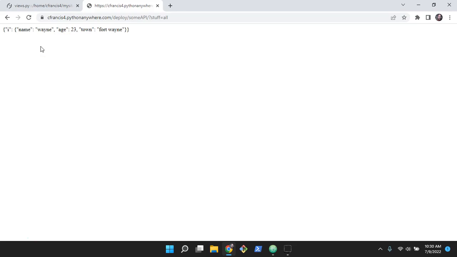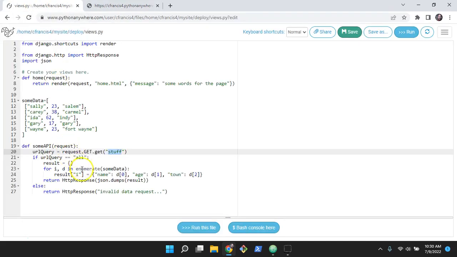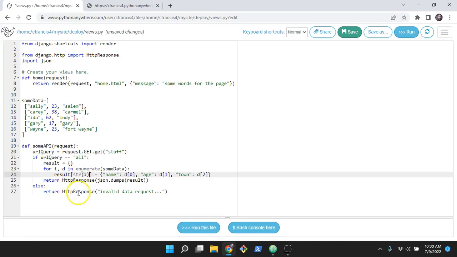Something went wrong. I was expecting more than just one data field. Oh, I think I see what went wrong. That key was supposed to be an integer. Oh. I didn't want to type i every time. I wanted to turn i into a string. Let's try that. Save that.